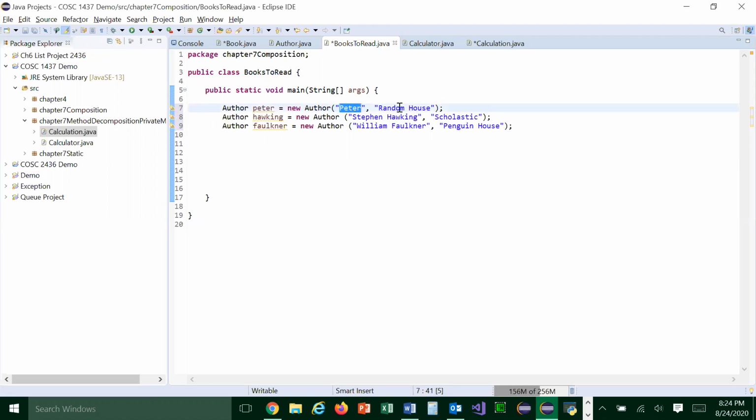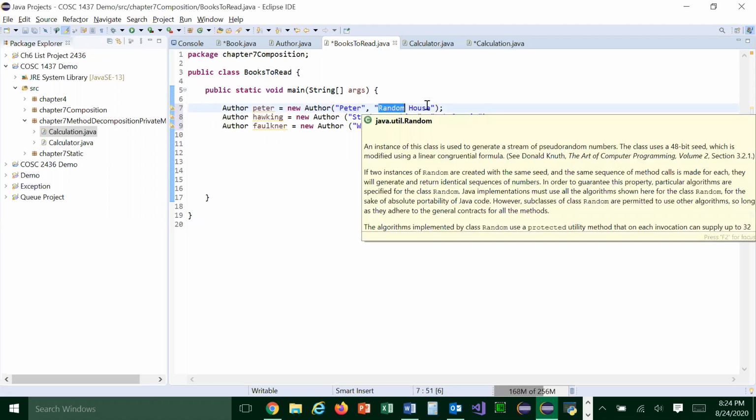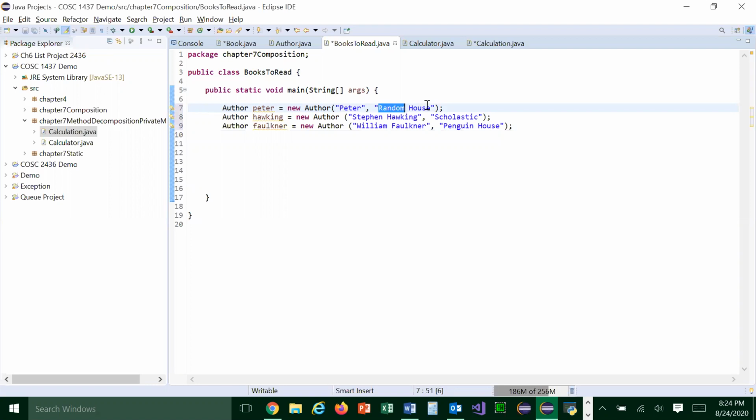Peter, that's the name, and Random House is the publisher that he uses, or who publishes his book. Okay, and Hawking, you all know who he is, and Faulkner, you all know who he is. So we created the authors first. Now, after we created the authors, we can create the books.